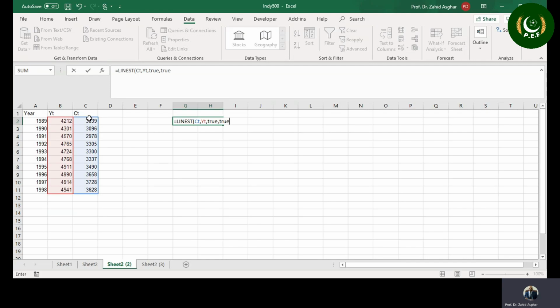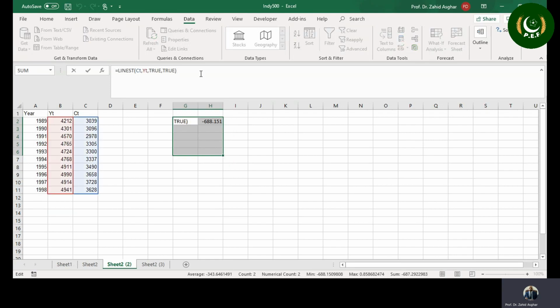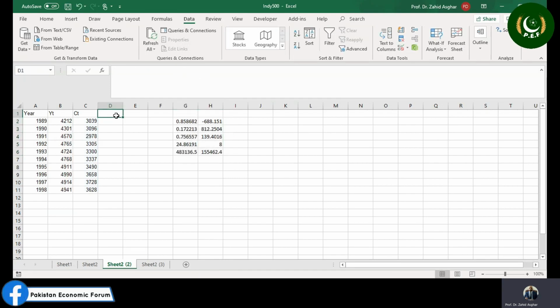TRUE means that you should have other statistics available. You can take more statistics, up to here. Okay, and when you have this function, which is an array function, you must press Control Shift Enter instead of Enter. So now you have C hat.